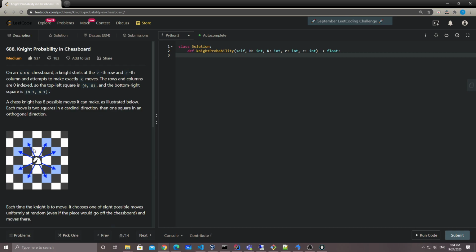on the board. So I think this is a DP problem, right? What's going to be the state? The state is at k steps, and at row and column. It's a three-dimensional state. At k steps, the knight is at this row and column.